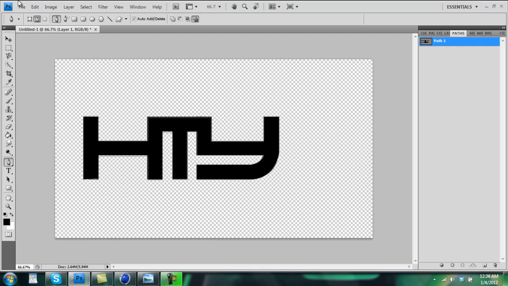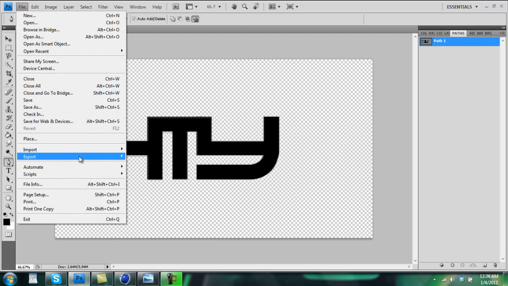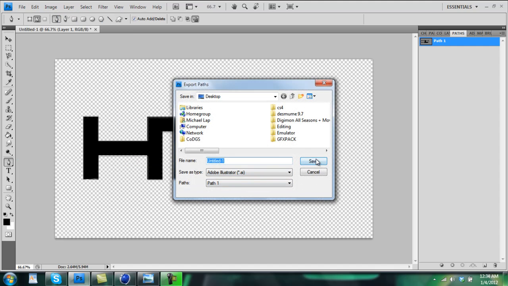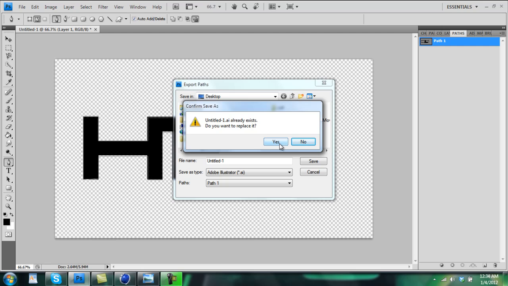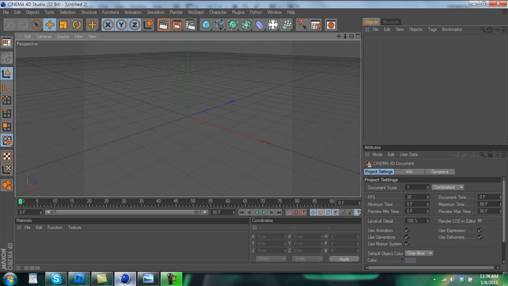And once you get that done, you want to go to File, Export, Path to Illustrator, and just name it whatever you want. I'm just going to name it Untitled. And then you're going to want to go over to Cinema 4D.